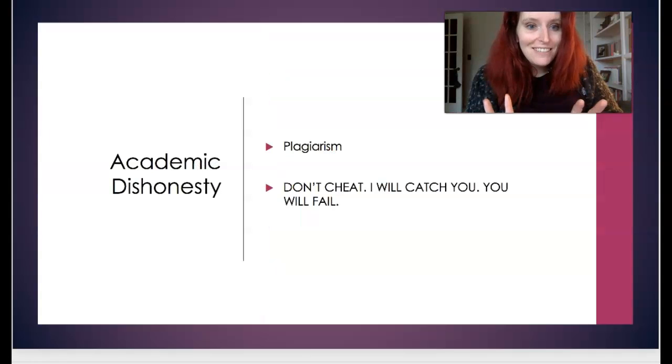Academic dishonesty, academic integrity. There's this whole long spiel in Canvas about academic integrity and plagiarism. But the gist of it is, don't cheat. I will catch you. You will fail. Any assignment that is plagiarized will earn a 0, and we will have a very uncomfortable conversation. So please make sure that you practice your academic integrity and don't cheat.